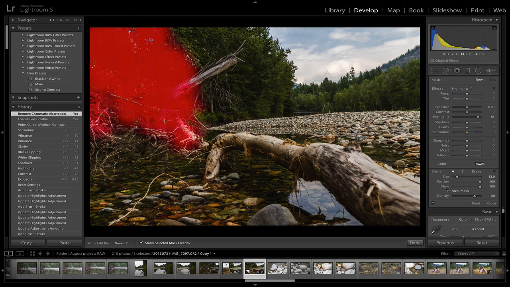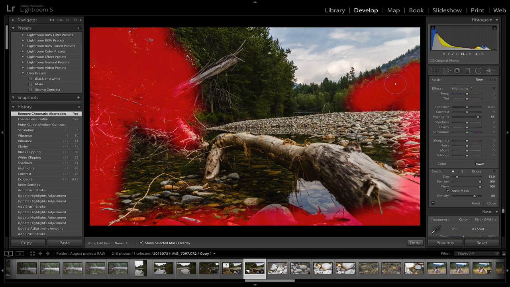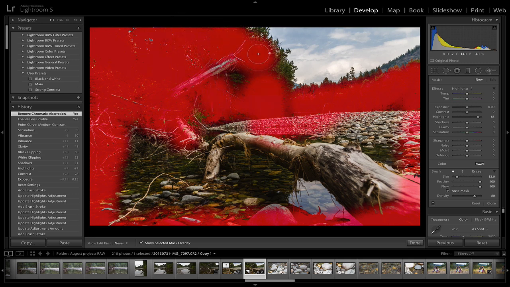So we're going to just paint this whole area. What we're going to do is not touch the sky. And I want to stay away from that hillside over there as well, because I actually want to darken that up a bit. I don't like how light it is, so just paint this all in here.